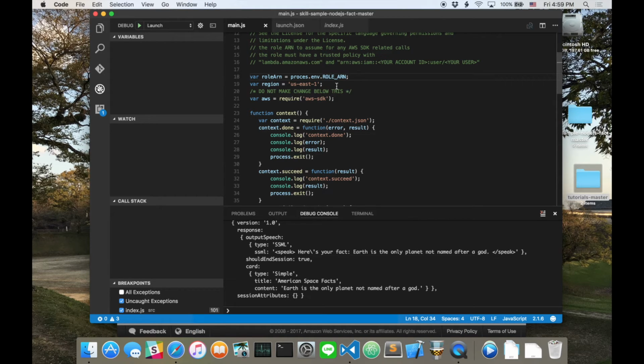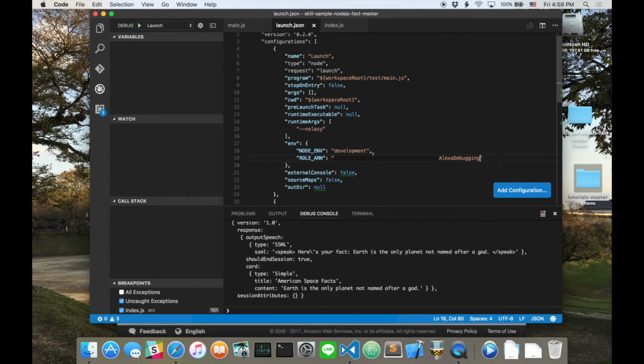If we need to change our role, we just change our role ARN, and then we go into the launch.json and change our ARN.